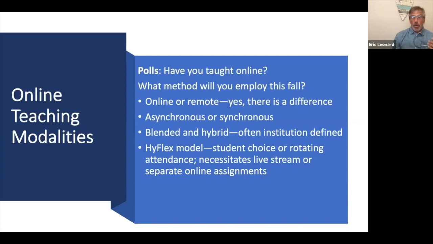Now, the way that HyFlex was originally conceived was that this was just about student choice. Before the semester starts, students decide, I want to do this class fully online, or I want to do this class face-to-face, and the professor sets up both modalities for students. A lot of work, not something that most of us want to take on, but now with social distancing, a lot of institutions like my own are asking us to do some sort of HyFlex model tailored to the institution that you are in.